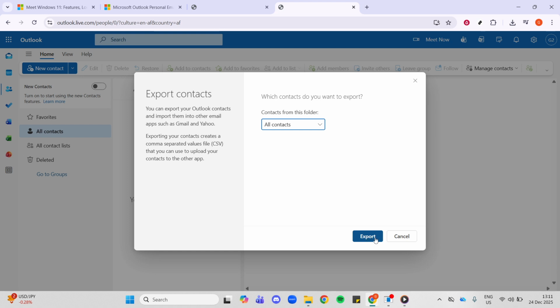Keep this file in a safe place and consider renaming it with the date so you know when it was created. Most email and contact apps can import CSV files, so this gives you a flexible way to transfer your address book wherever you need it. That's all there is to it. You've learned how to import contacts with a CSV file and how to export them out of Outlook for safekeeping or sharing. If something doesn't look right after importing, double check the columns in your CSV and try again to ensure the fields line up correctly.